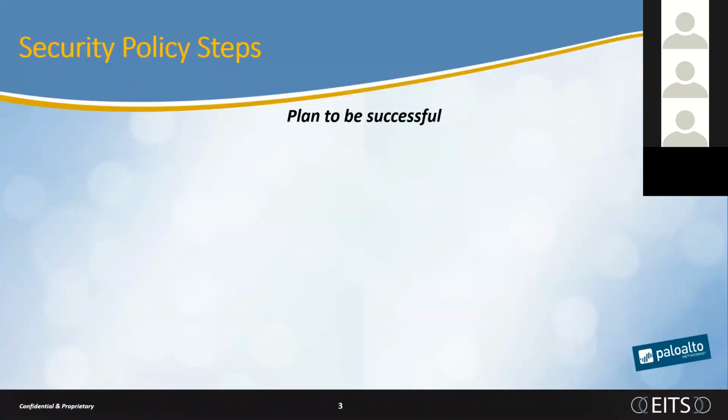So since we're talking about firewall policies, we're talking about security profiles, and I'm sure the expectation here is, hey, we're going to jump on the firewall and go configure something. And I promise we'll get there eventually, but that's really putting the cart in front of the horse.